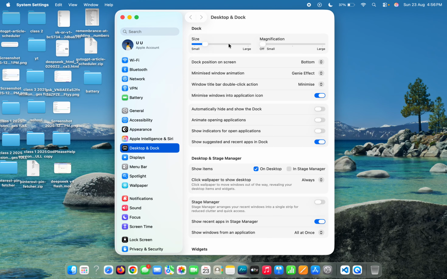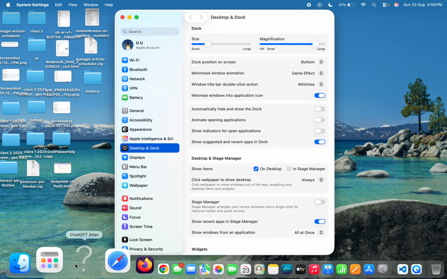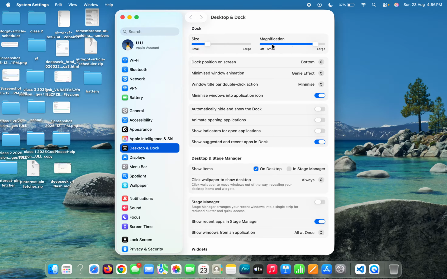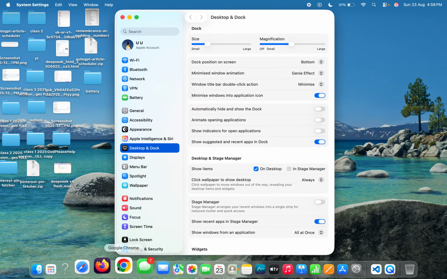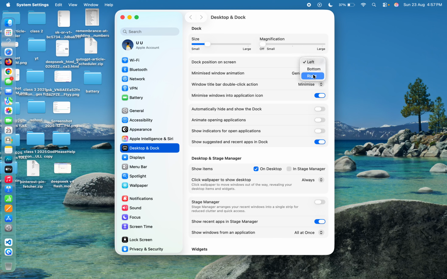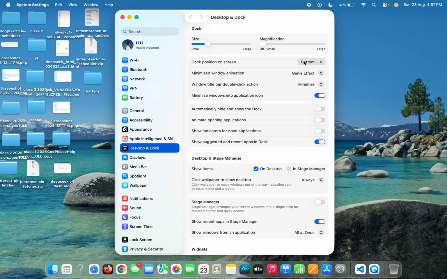or reduce the size. And this is for magnification. If you put it large and you hover over these apps, you can see the magnification effect. Dock position on screen: you can put it on the left, on the right, or at the bottom.